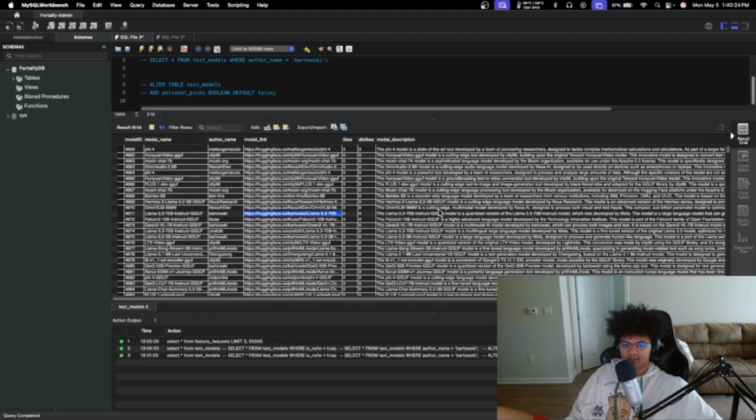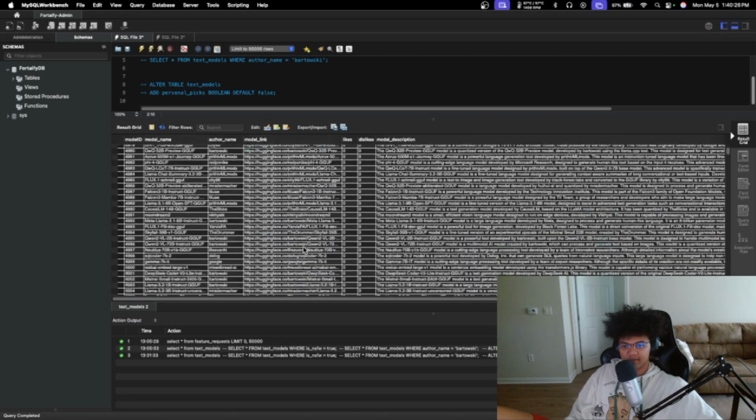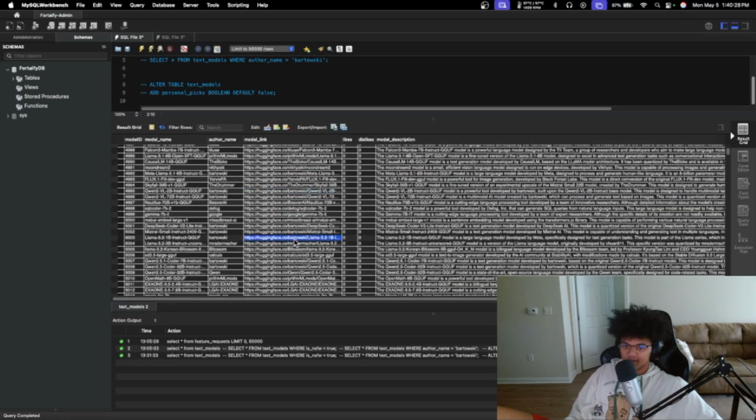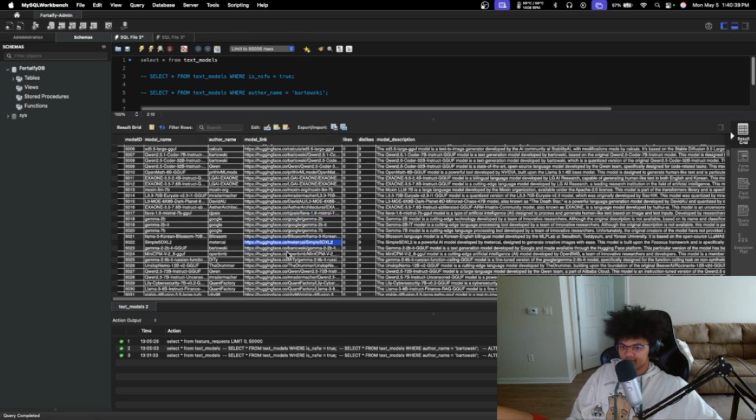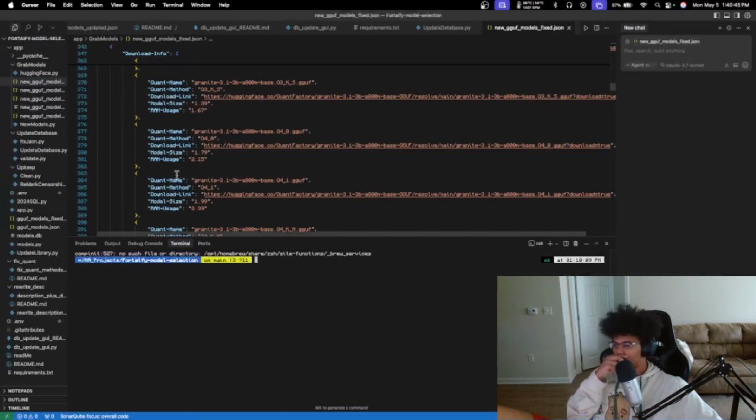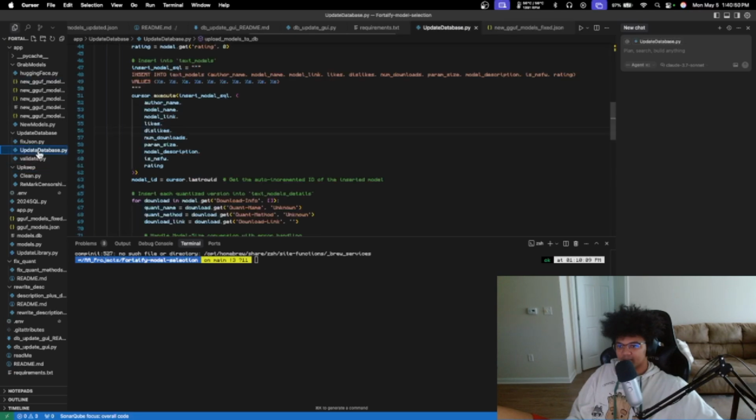because there are some of these models that are uploaded to Hugging Face that are then taken down, and none of the links work, or a model is uploaded but one of the quantization versions was taken down, and so then that download link doesn't work anymore. So I created some scripts to go ahead and clean and fix up the database.